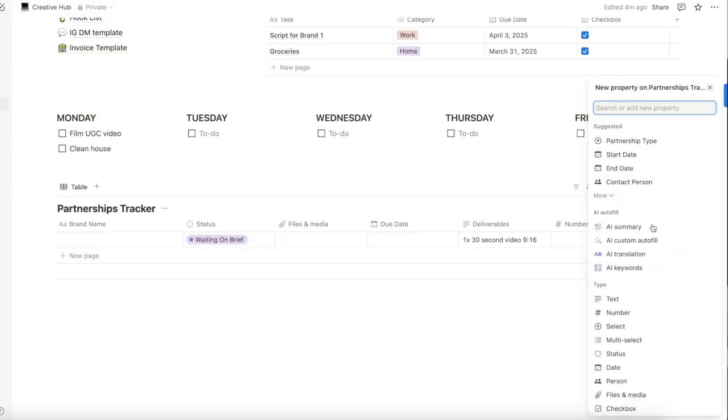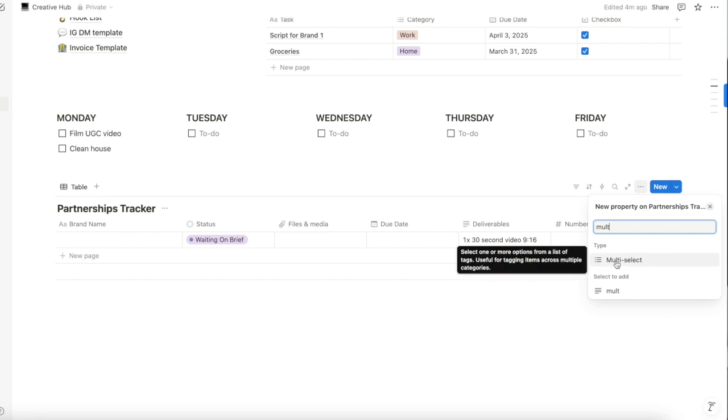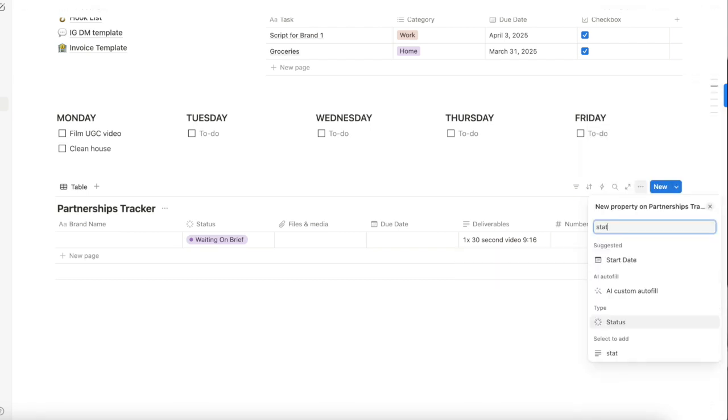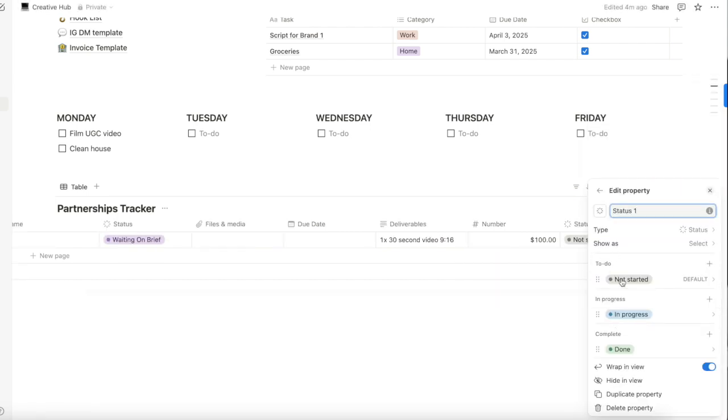And lastly, you can add payment status by adding another column and creating a multi-select property or status property like we did earlier, and add in the information like unpaid, invoice sent, or paid, etc.